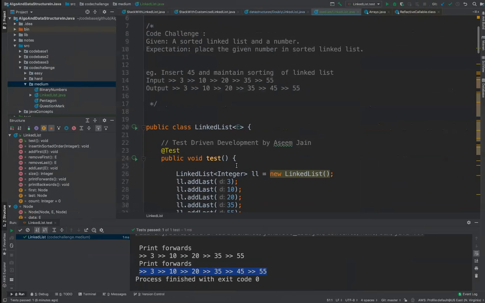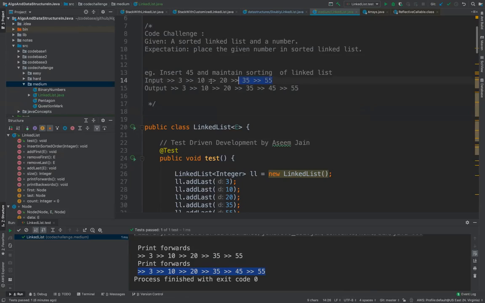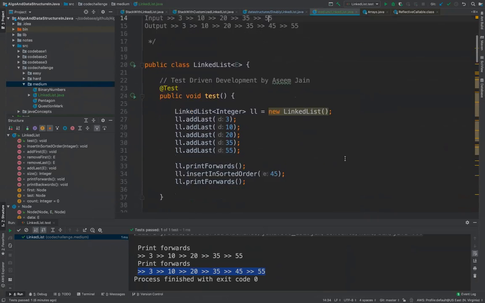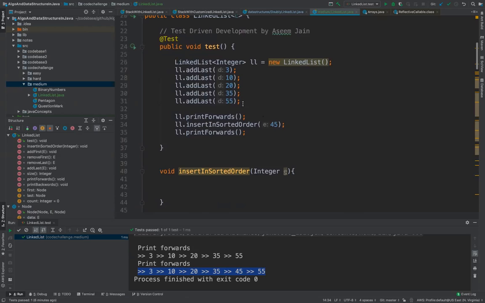So let's do coding. Here is the sample input, and you have been given a number, and you need to add it wherever it stands. So 45 would come before 55. That's what our aim is. We have the test case ready. We have all these elements in the linked list.